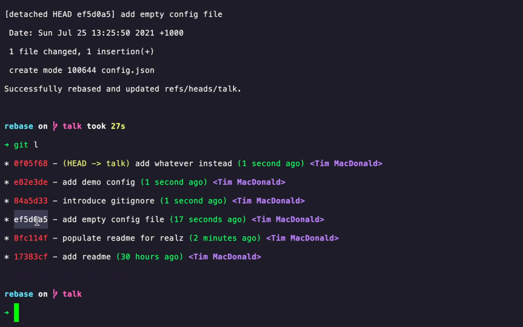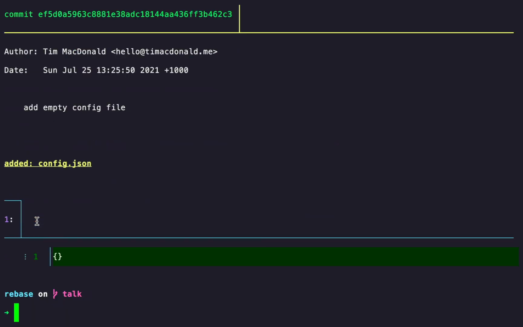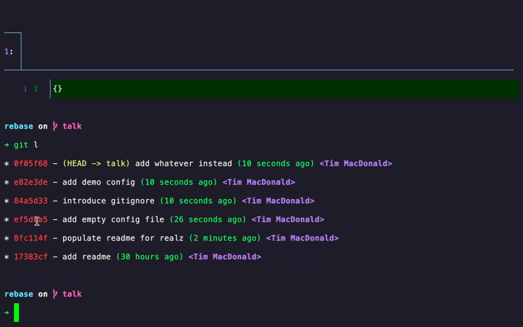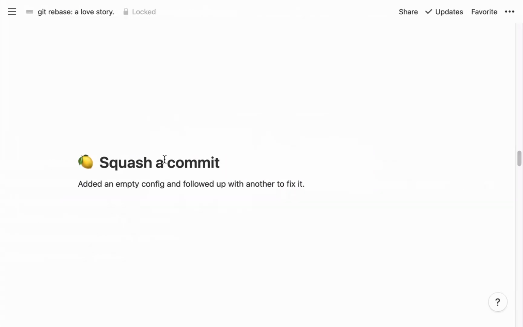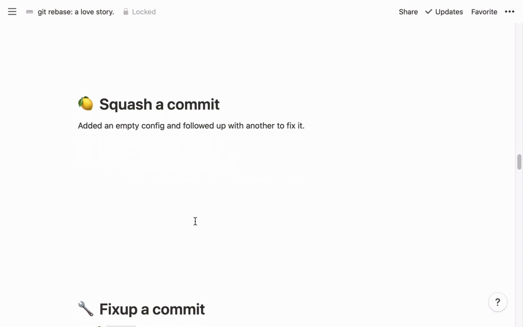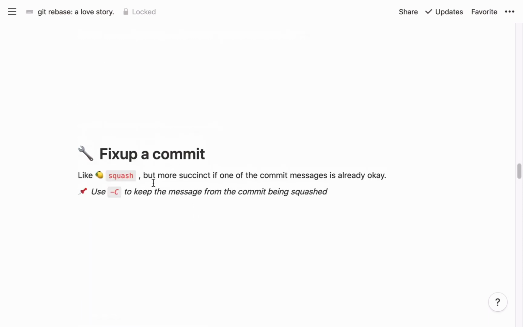And so now when I see add empty config file, what do you know? I added the file and I added the empty JSON object all in one go. And I didn't even have to follow up with a fixed commit. So that is squashing a commit. So it's being able to combine two different commits. Fixing up a commit. This is the same as squashing a commit, but it's a little bit more succinct. So essentially what you're saying is squash this commit.